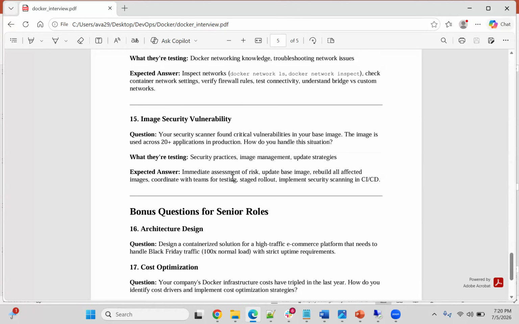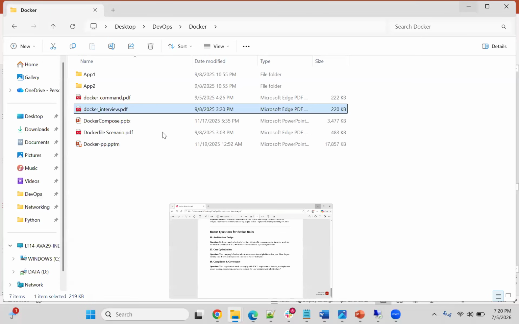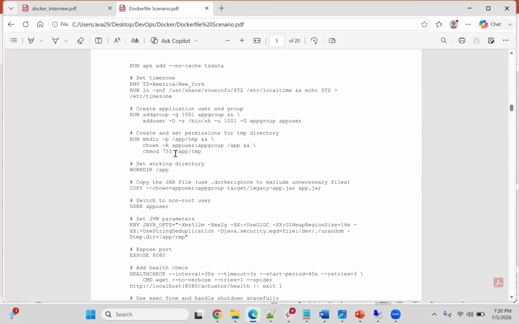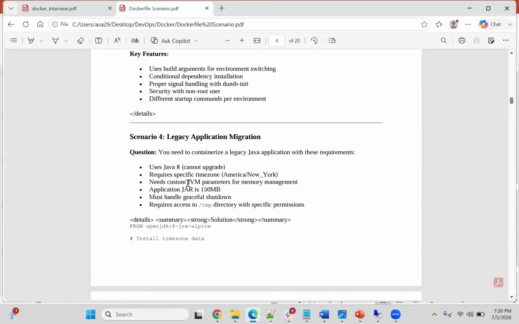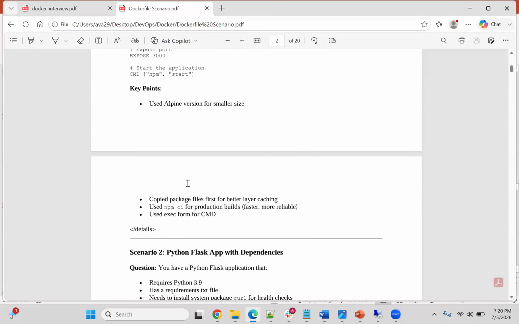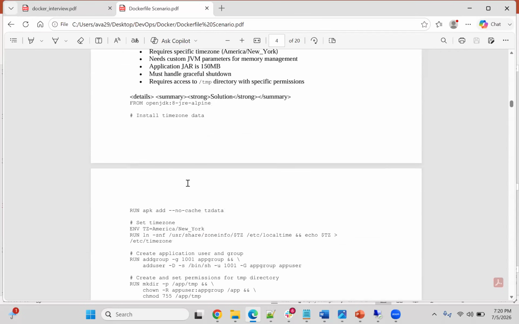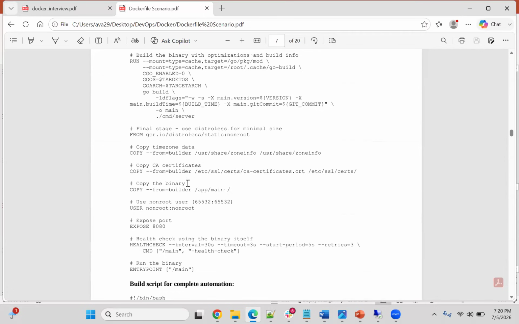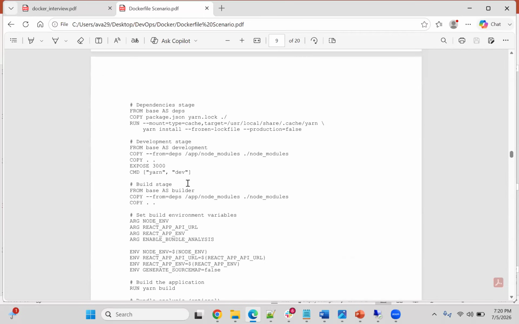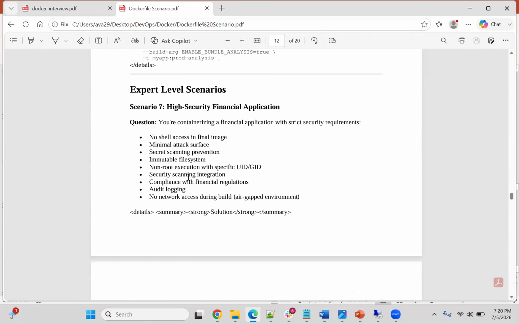About 18 questions here, and I have scenario based questions too. These are the Docker files. All the possible questions that an interviewer could ask about Docker, I have all the questions ready. So after this class, you will be able to answer all these things. Of course, I appreciate that.